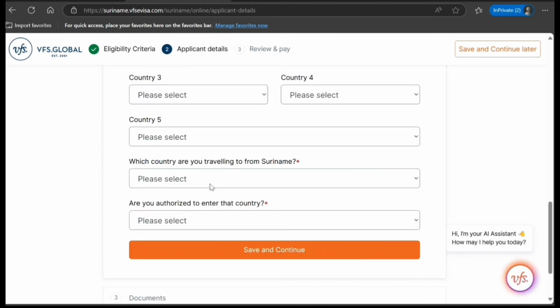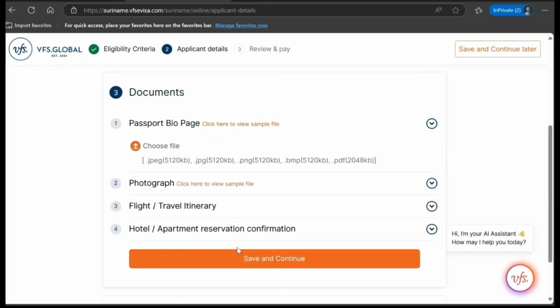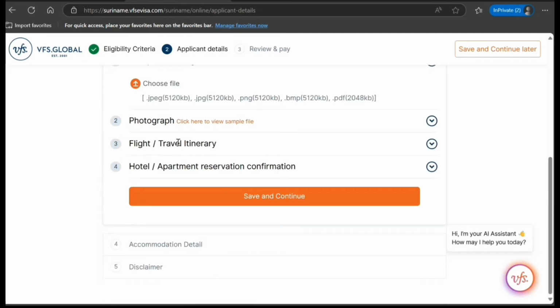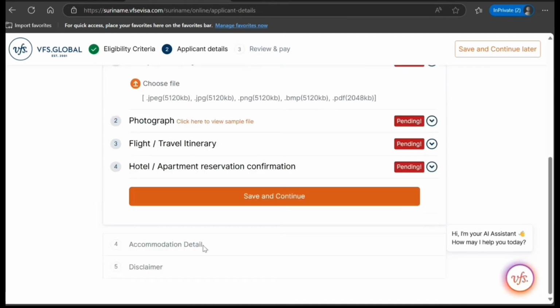Are you traveling to Suriname from where? Let's say India. Are you authorized to enter that country? Yes, I am a citizen. Documents: passport page, photograph, travel itinerary and hotel. Of course, these things are required.